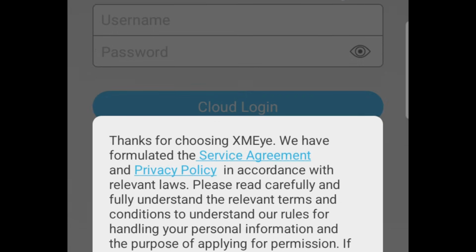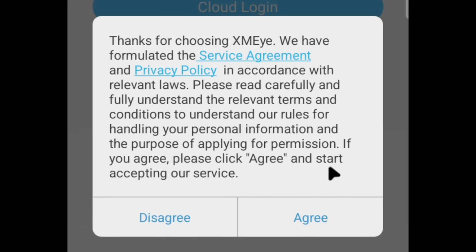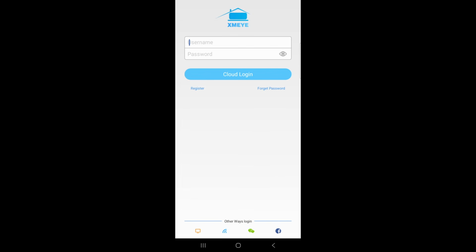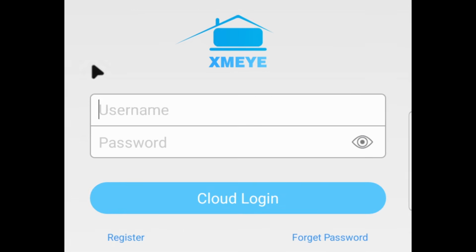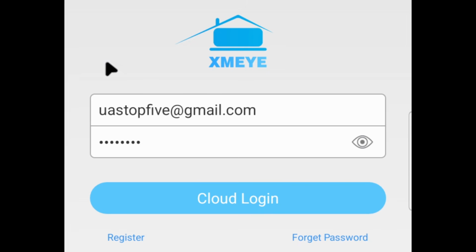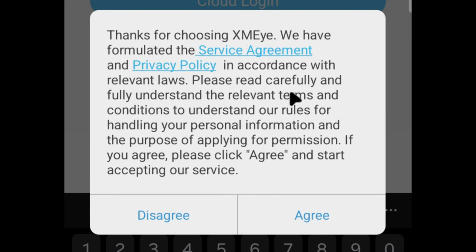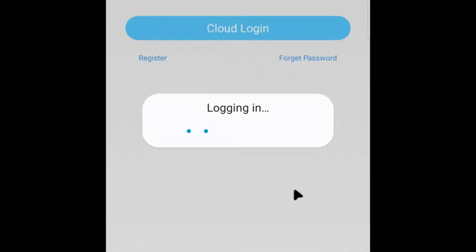When you open the app for the first time, tap Agree to accept the terms of use. Next, you'll see the login screen. Simply enter the same username and password that you used to sign into the ICSee app. Then tap Cloud Login. If another agreement appears, tap Agree again to continue.